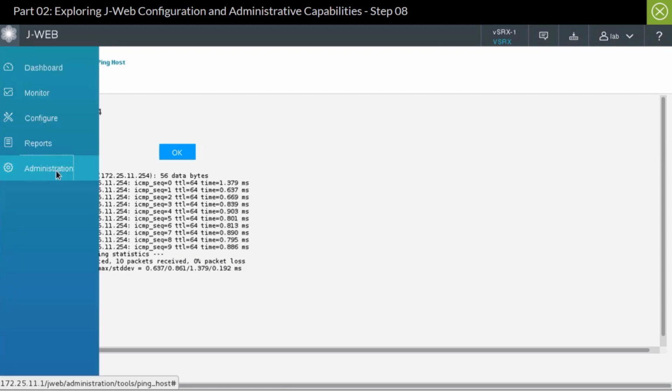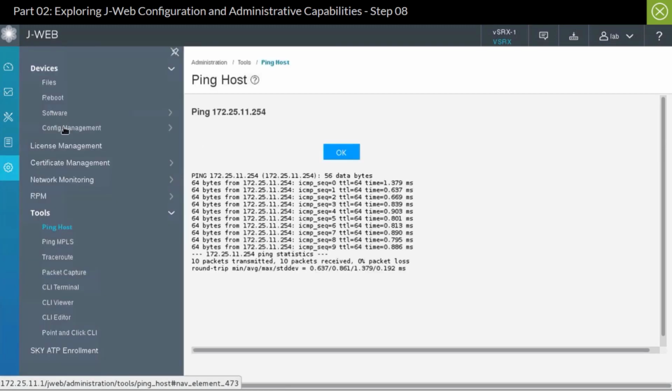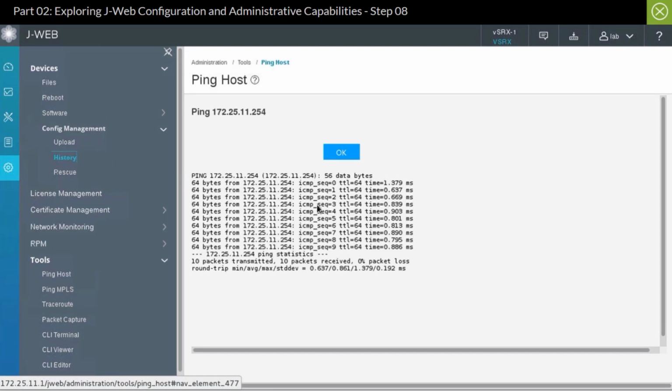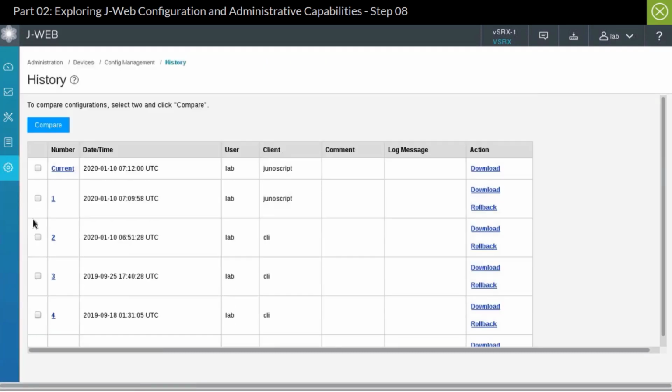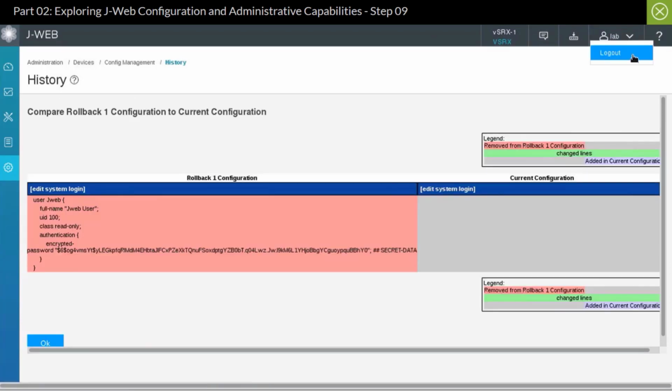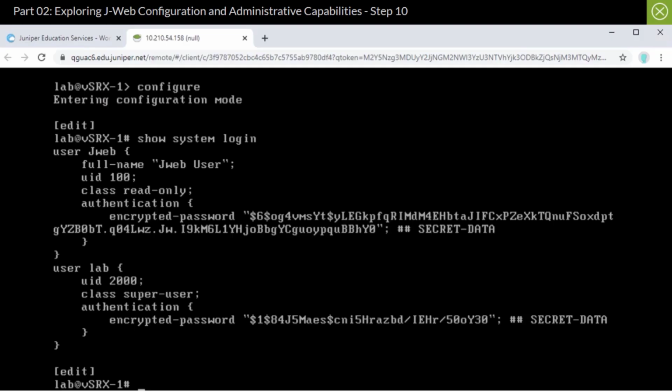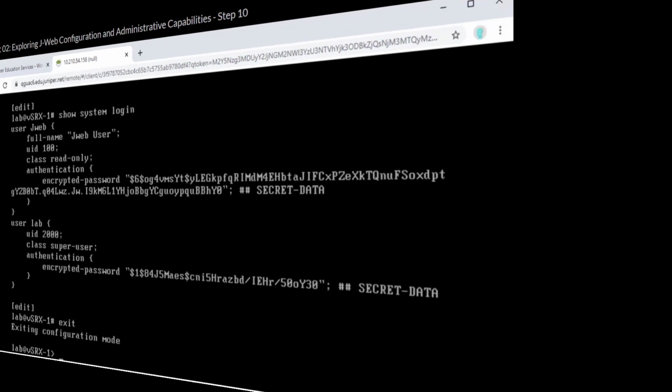Navigate to Administration, Devices, Config Management, History. Examine the different config files that have been saved in the history. Select the number 1 checkbox and click Compare. Log out of the Jweb session. Return to the CLI session of VSRX1. Log out of the VSRX1 CLI session using the exit command.